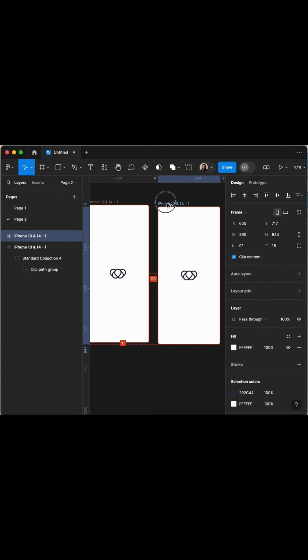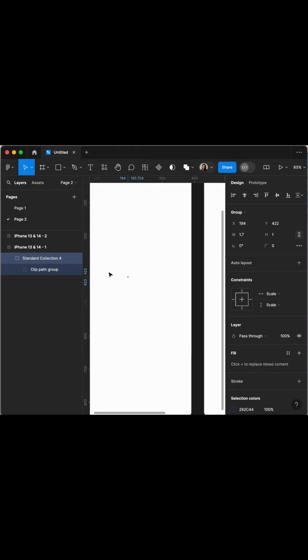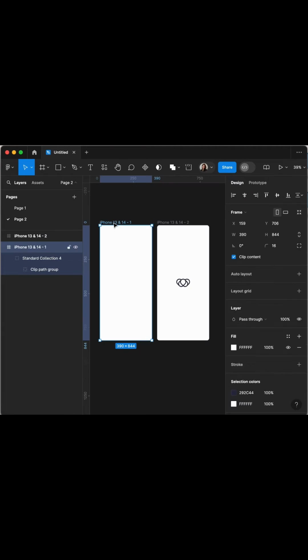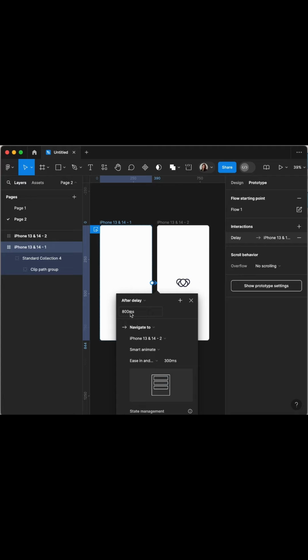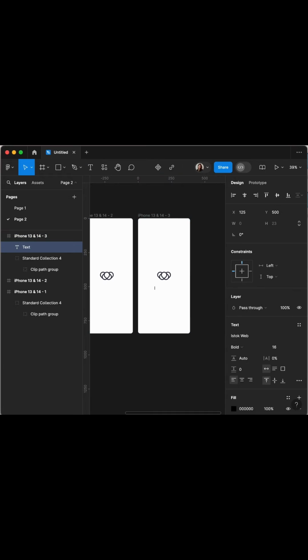Then resize the first screen to 1x1 pixel, which makes it almost invisible. Now connect the screen to prototype with after delay of 100ms. Now again create a copy of the second screen and add text to it.